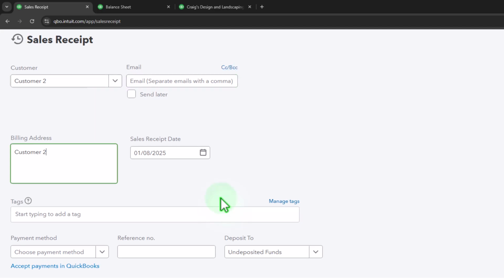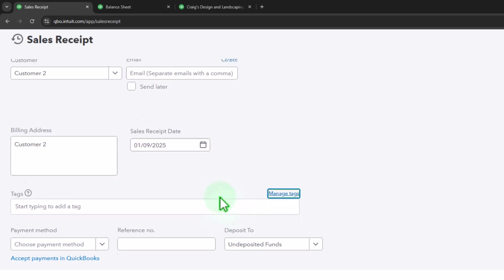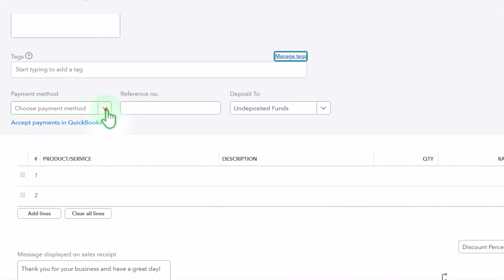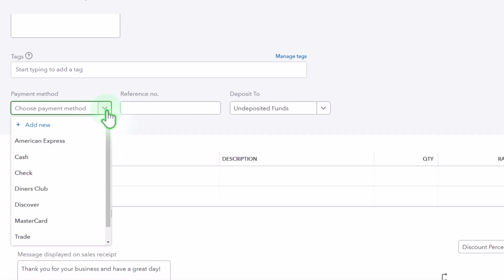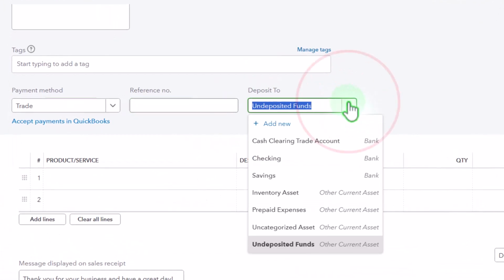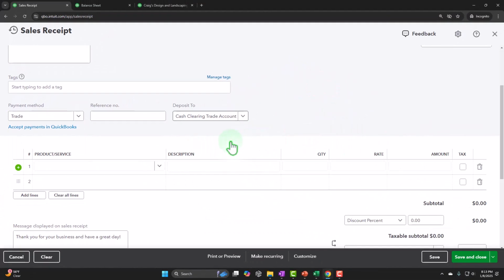And so now this time, let's imagine that they gave us personal meals rather than meals for our business, right? So then I can't really record it as an expense, which is going to be the problem. And we provided landscaping services. So the services we provided, we're going to get paid by the trade again, and it's going to go into the clearing account, cash clearing.